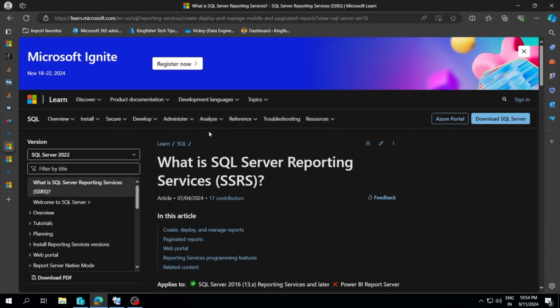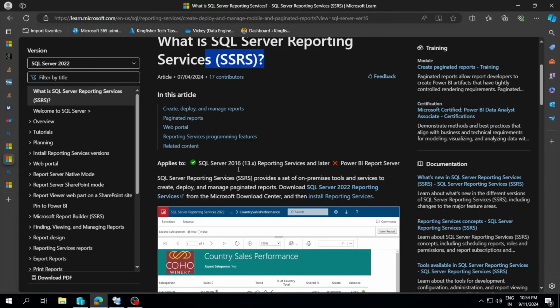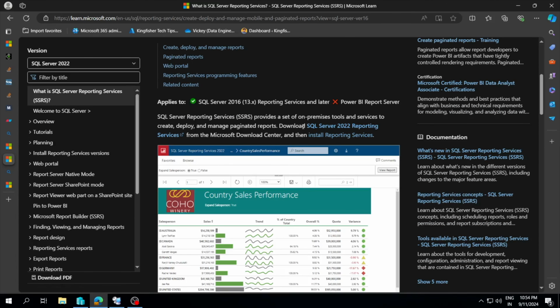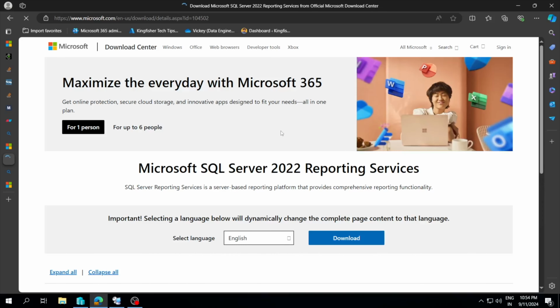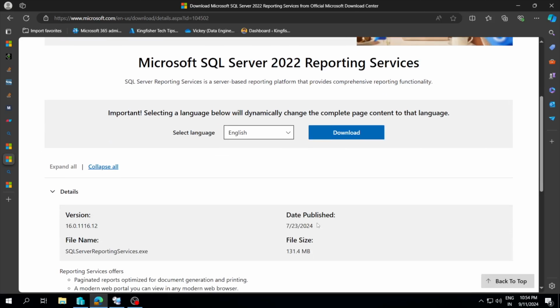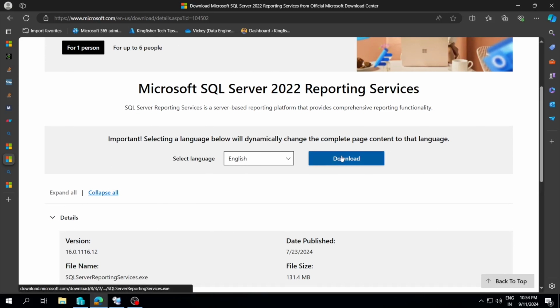What is SQL Server Reporting Services? You will land on this page. On the second line of the first paragraph, you can see SQL Server 2022 Reporting Services. At the time you're watching this video, this is the latest version which Microsoft has released, SQL Server Reporting Services 2022, and as you can see, the latest version is dated 7/23/2024. So we'll hit download. Okay, so this is the first thing.